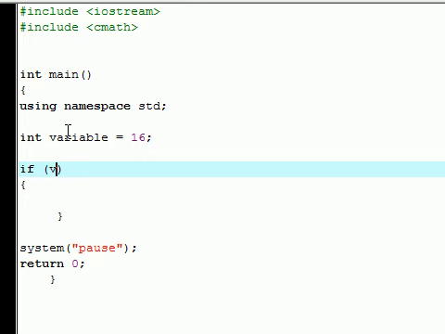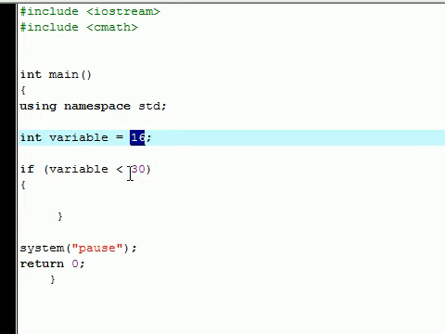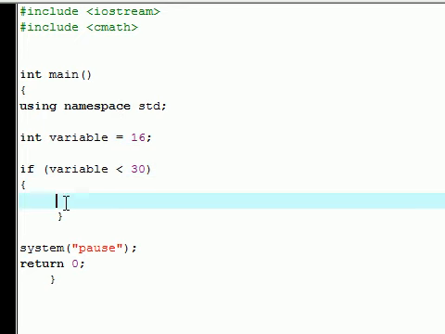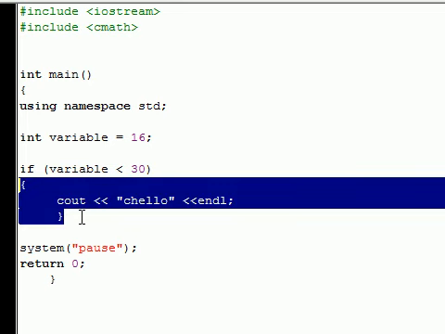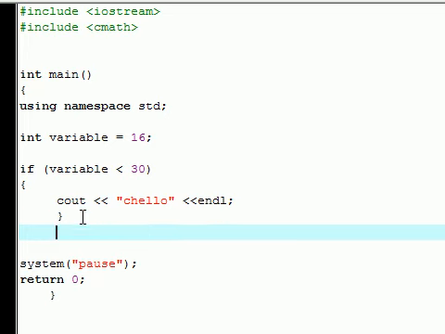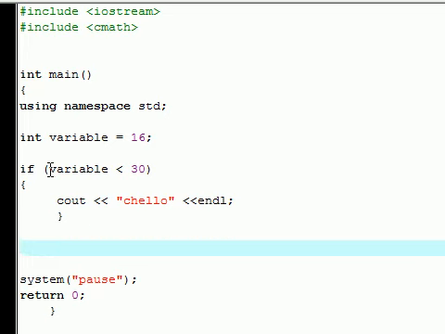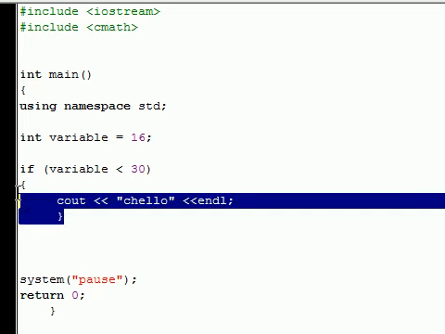We say, alright, if variable is less than 30, so if 16 is less than 30, which is true, so it should run this, we want you to output on the screen the word cello, and then we want you to end the line. In case this is false, what happens is the if statement skips this completely and just moves on to the next line.